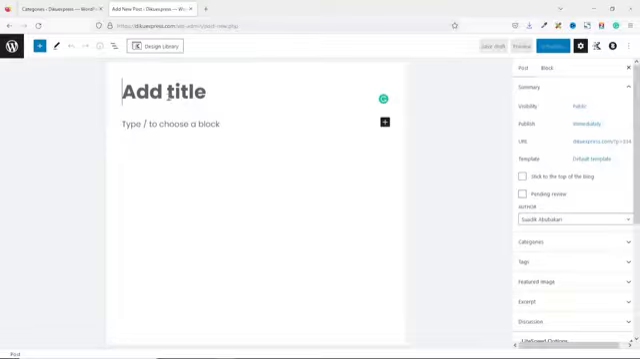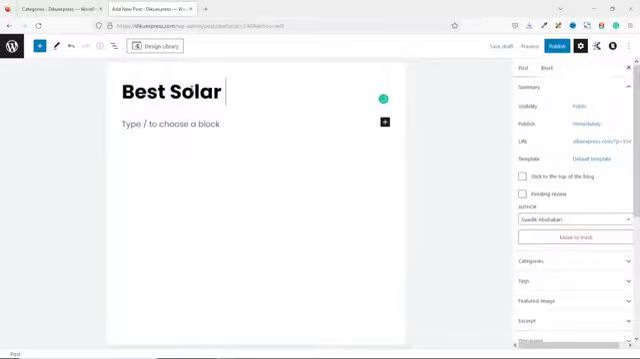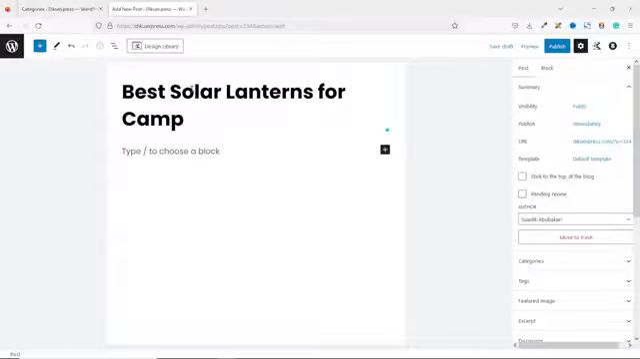So the first thing we do is add the title of our article. I'll just use the gaming laptops as an example. Since my affiliate marketing website is on travel, my title should be travel related. And I'm going to talk about the best solar lanterns for camping. So I'll go ahead and enter in my title. I will specifically add best solar lanterns for camping under $100.